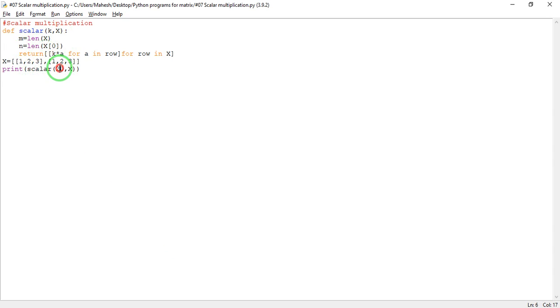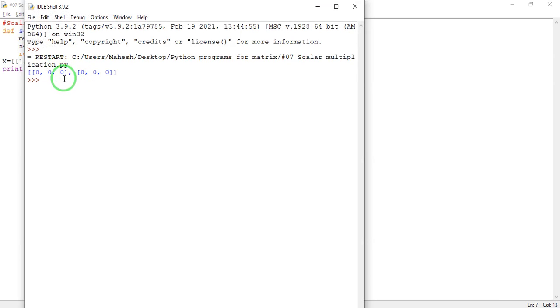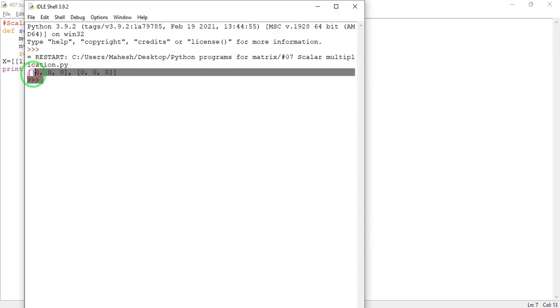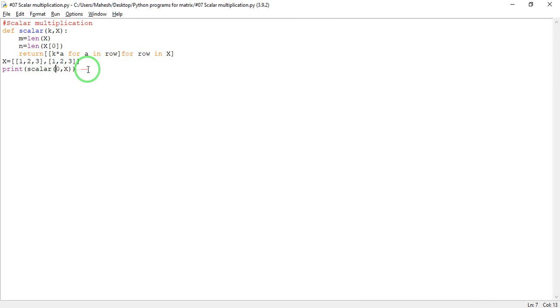Okay, let me change this scalar to 0 and see what happens. Compile. Okay, and of course as expected all the entries of the matrix are multiplied by 0, and hence you will get the output 0. Okay, and if you see here, there are 2 rows and 3 columns. So whatever matrix we have defined is a 2 by 3 matrix.